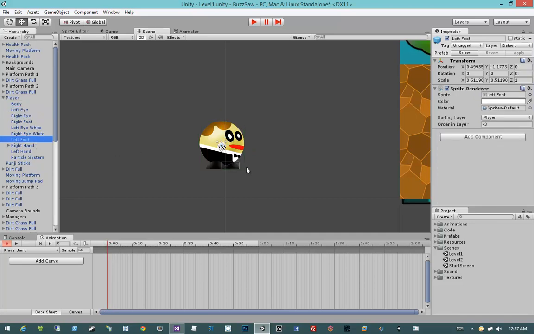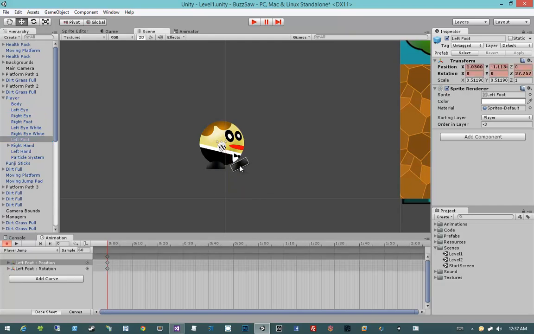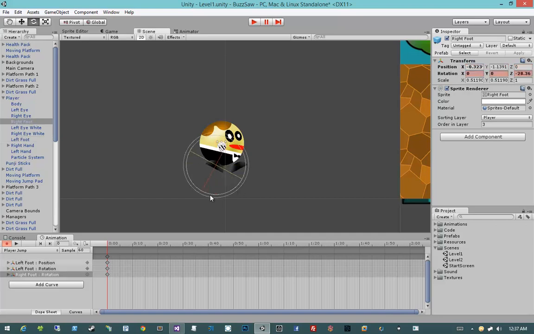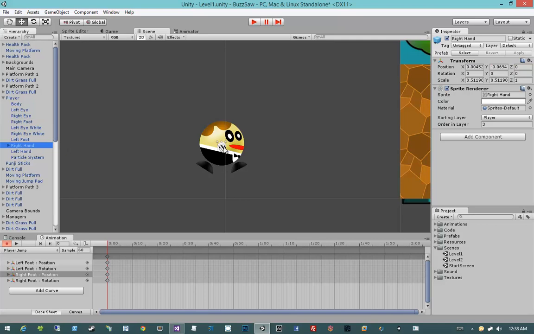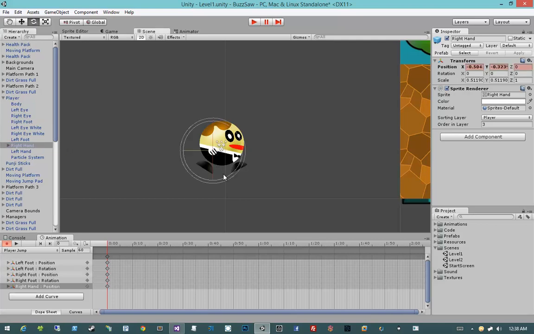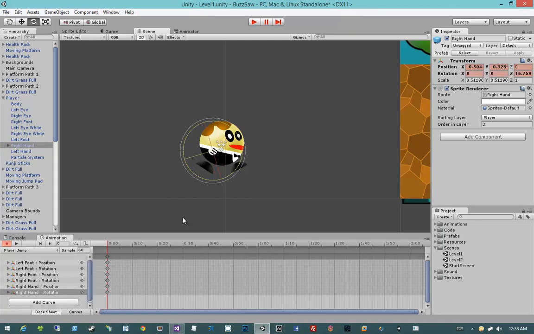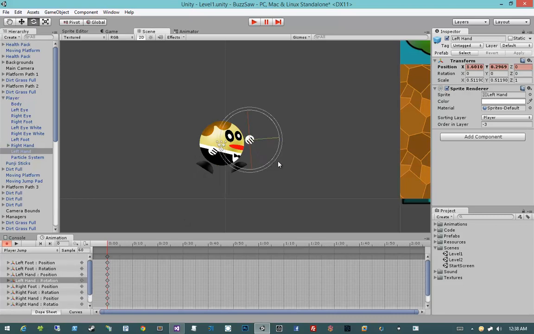I'm going to take his left foot and rotate it a little bit and move it out like that. And then I'm going to take his right foot and rotate it a little bit the other way and move it out like that. Then let's take his right hand and move it back like that. Maybe rotate it like that just a tad. And then take his left hand, move it out and rotate it a little bit like that. So it looks like he's kind of going, whoa, I'm a sphere, and I have really weird looking eyes.